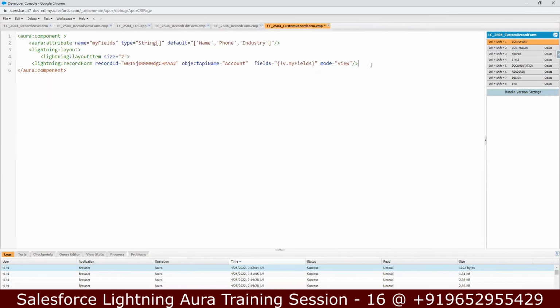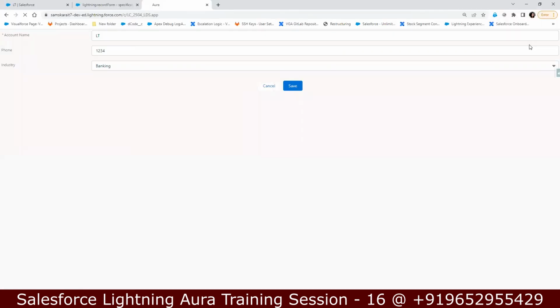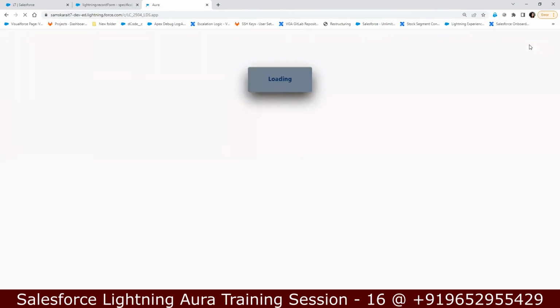So let's end here, Lightning layout item. Let me take this size as 6 and then update preview. If I take a size 2, then it will shrink even more.